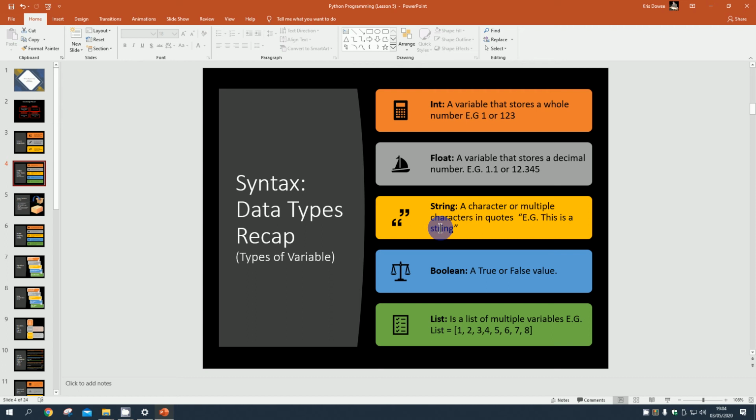Obviously we've just looked at what we would have as a string, and that's one of our data types, but there's also integers, so they're whole numbers, for example 1, 2, 3. We've got floats, okay, hence the icon of a boat, and that's anything with a decimal number. So we've got some examples here of 1.1 or 12.345. Anything with a decimal point is a float. Anything that's a whole number is an integer.